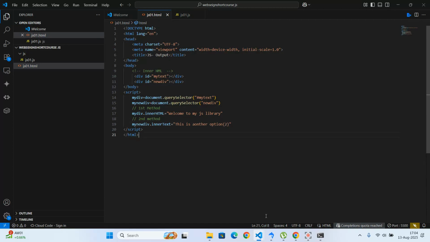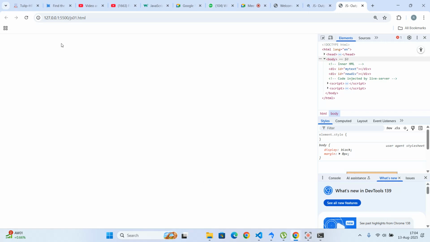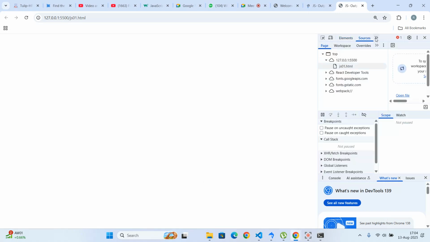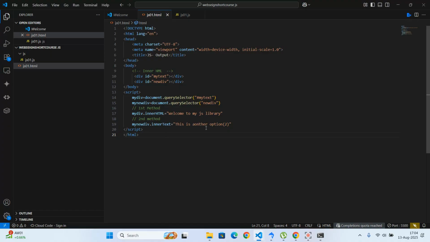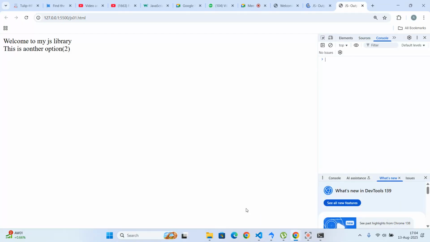So when I come back and I run this, you'll be able to see, well, I have an issue. Come to console. It is saying unexpected end of input. Okay, query selector. Let's make sure that I'm having a hash. So you can see now I've output that. Okay. So that's the second method of outputting your value.